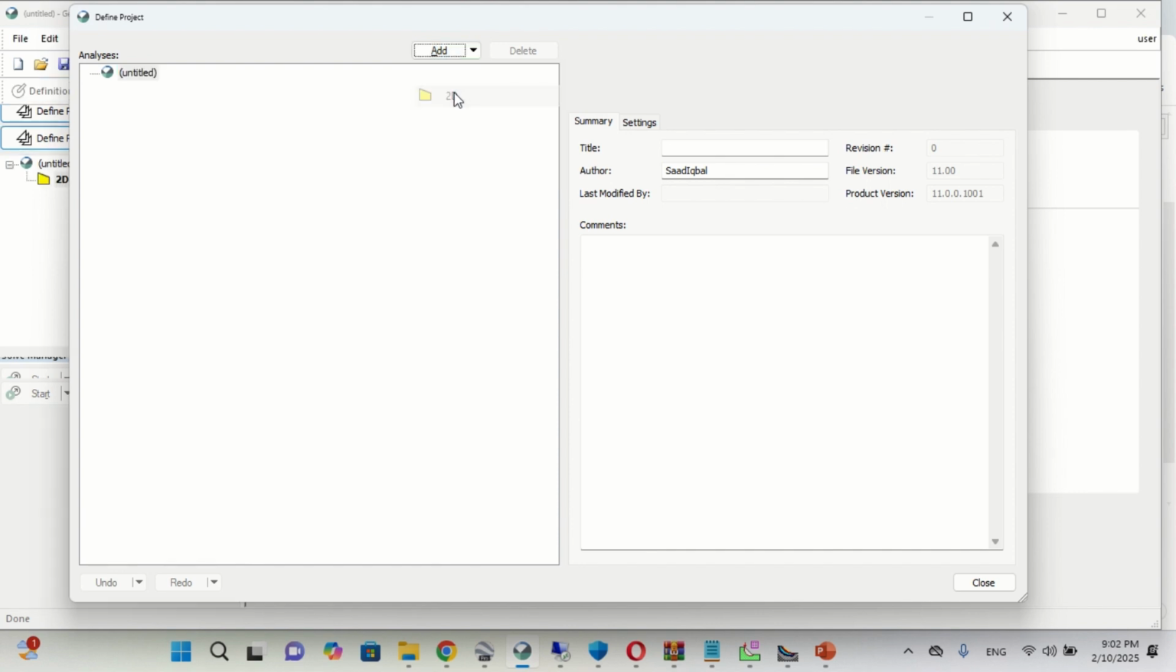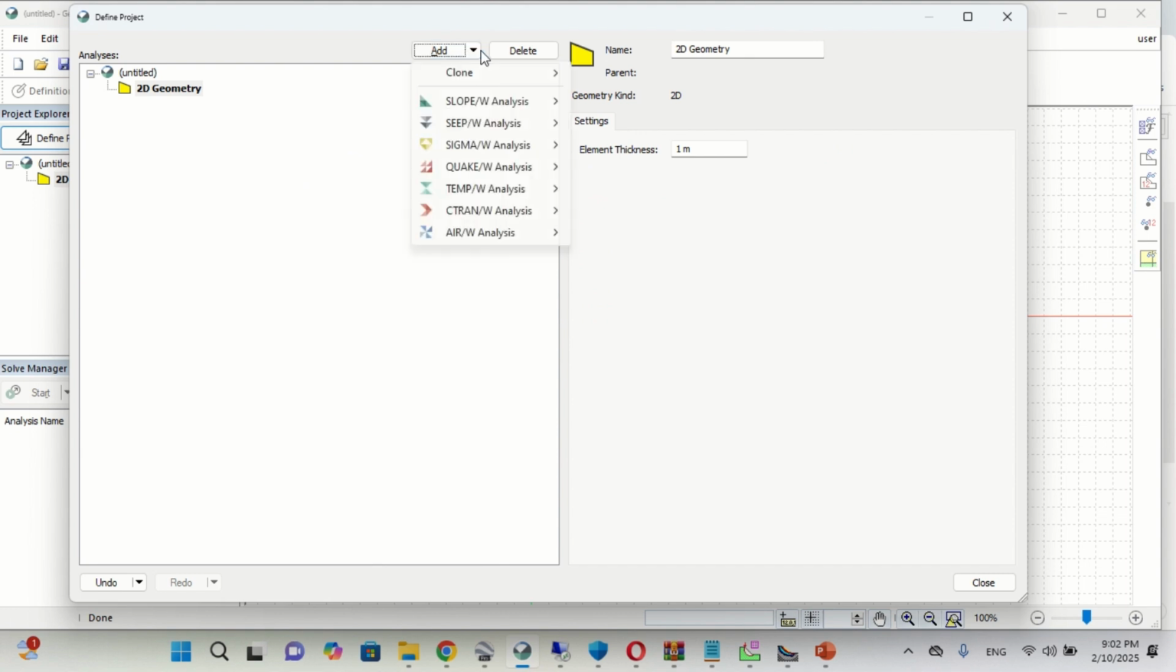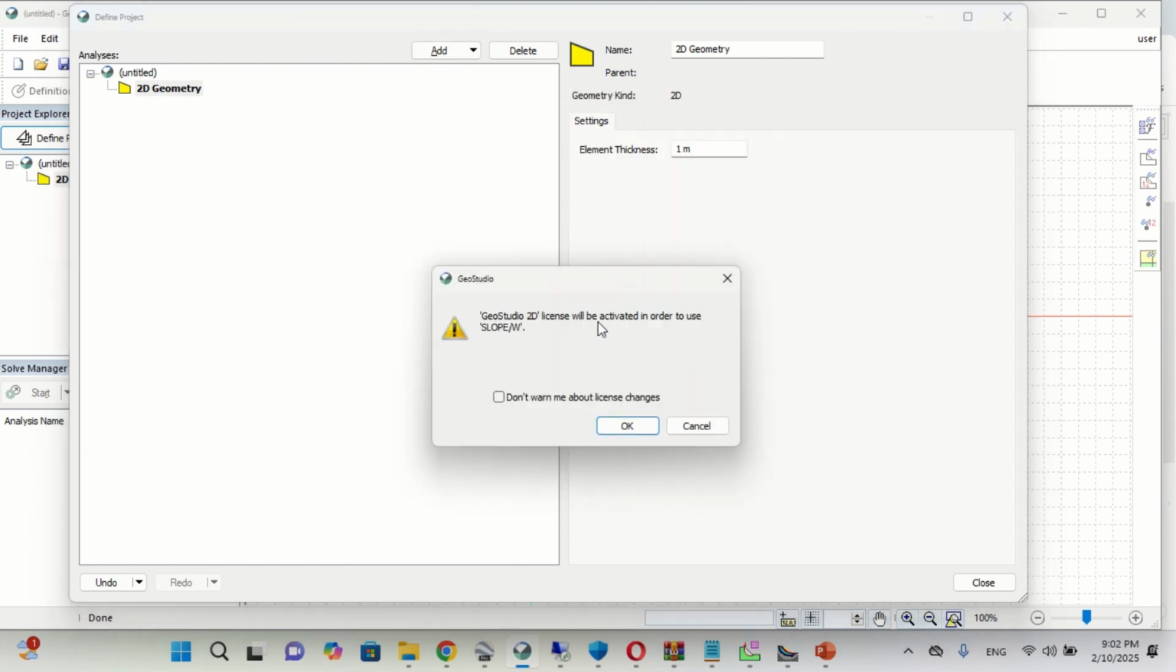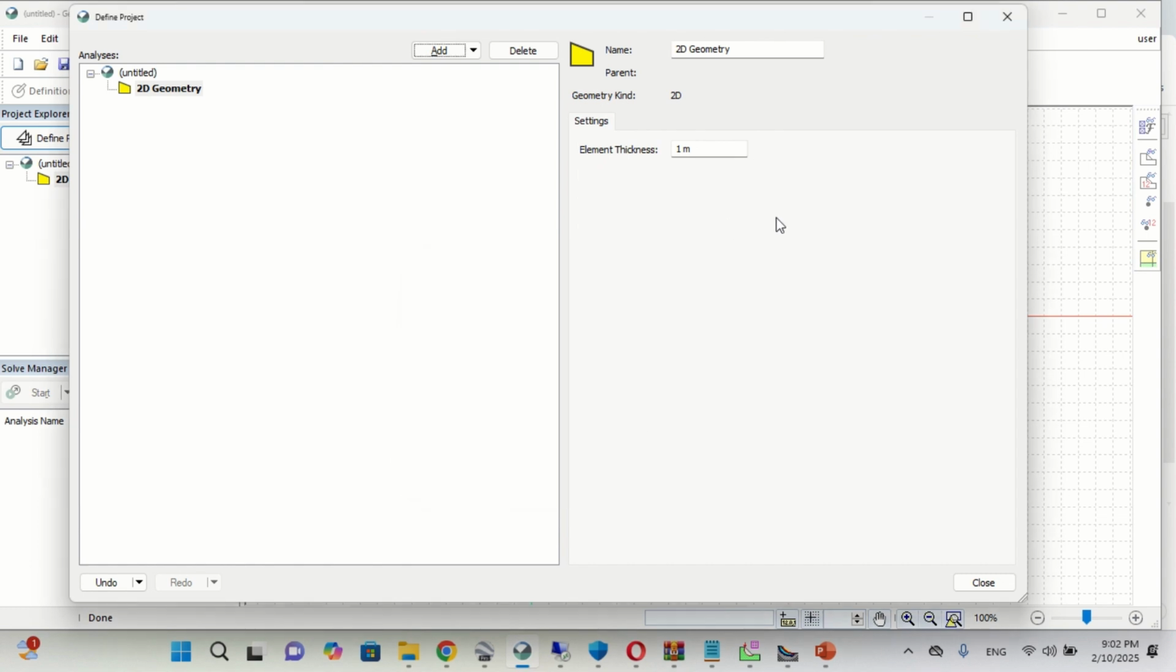So we'll click create, and after creating we'll have this define project dialog box. So we'll go with 2D analysis, and once you add the 2D, it will ask you about the various sorts of analysis you want to do. We'll go with SLOPE/W, and we'll take the limit equilibrium analysis.